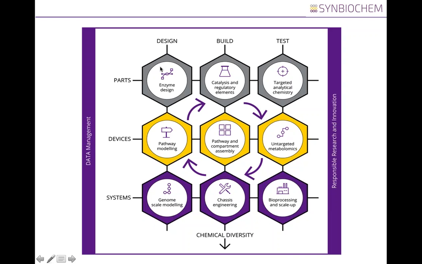And as you can see, we can do it at a number of levels. We can do it at the level of individual parts, which in our case are typically enzymes, devices, where we look at our collection of enzymes that we can plug together to produce synthetic pathways, and the level of systems, which is effectively taking the host metabolism and adding our synthetic pathways to it. And it's very important to point out that this is a cycle.